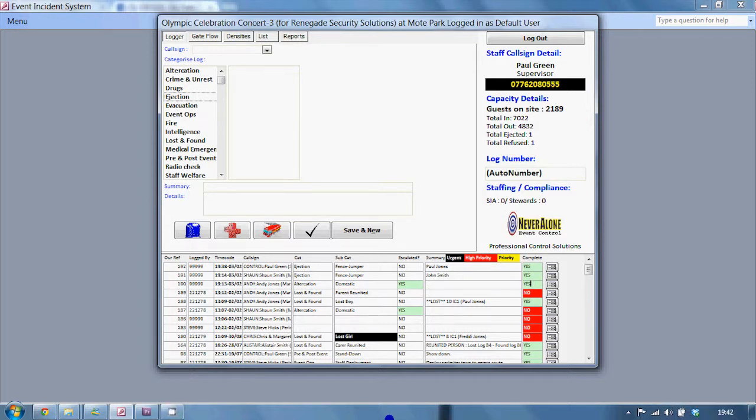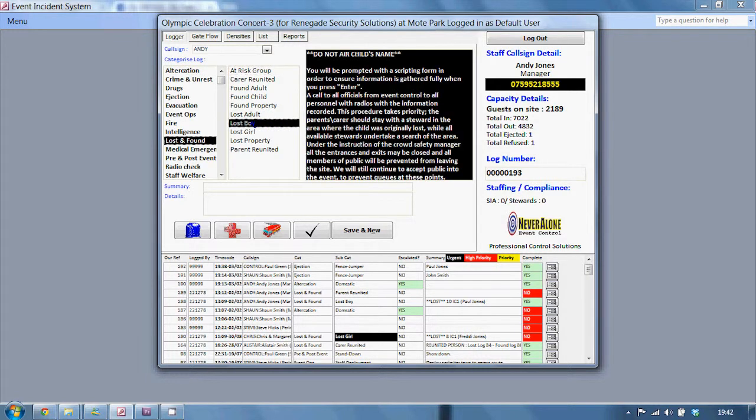We're now going to log an incident slightly more serious. We're going to deal with a lost child case. So for this we're going to choose Andy from our list. Andy Jones, our manager, and his mobile number there. So for this we're going to choose Lost and Found, unless that's a lost boy.